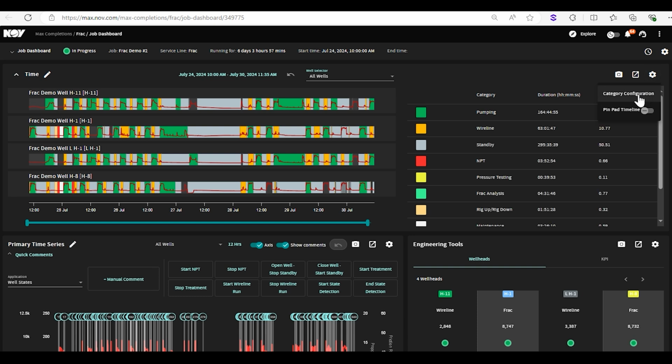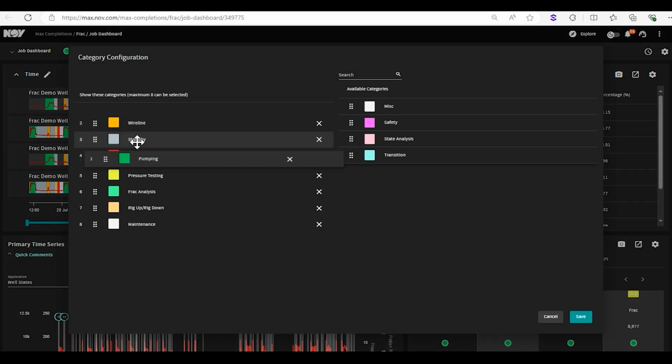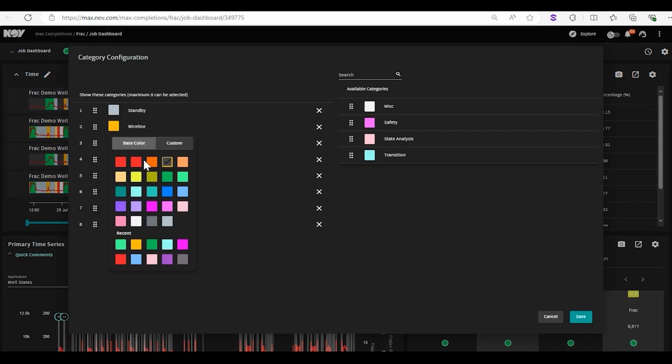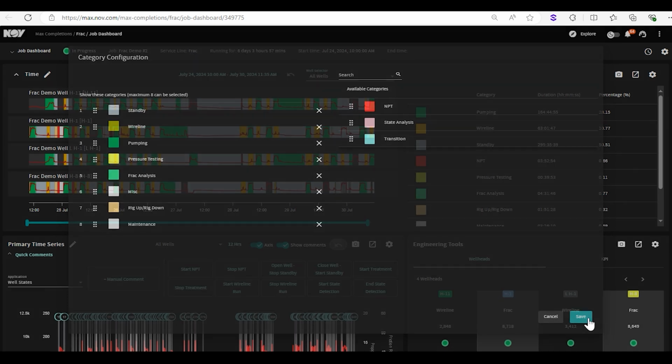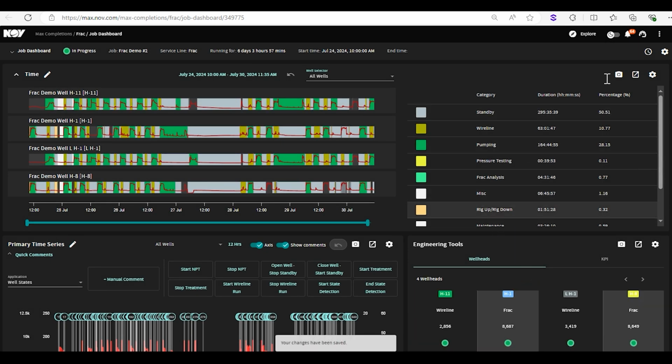Here you can configure your categories. You can adjust the order. You can click on the color and select a new color. You can remove one and add another. And by saving, everything will adjust based on your last preferences.